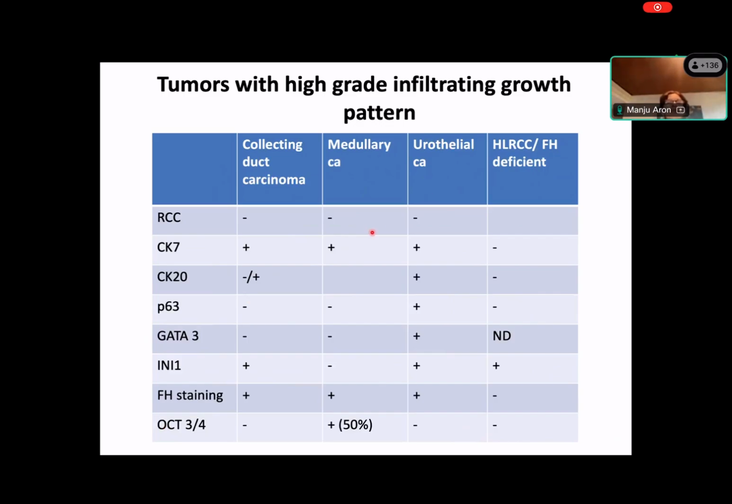So then you want to use certain stains. For example, P63 is positive in urothelial carcinoma and negative in all these other tumors listed here in the differential diagnosis. Again, it can be really helpful to exclude urothelial carcinoma because of the importance to the management of these patients. So just make sure to not forget urothelial carcinoma in the differential diagnosis of a high-grade infiltrating cancer in the kidney.